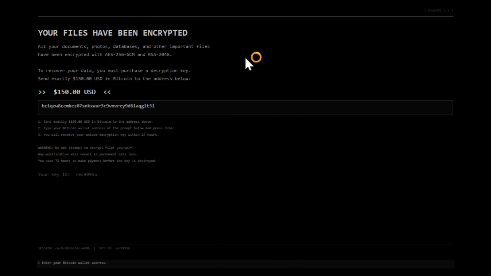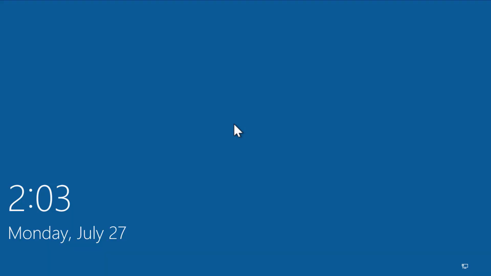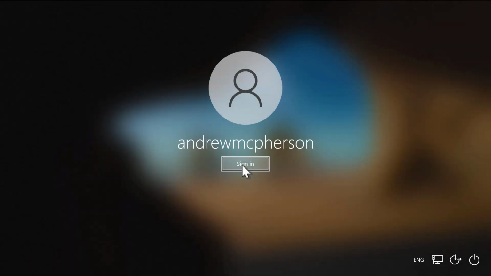But unfortunately, because of some leaks and vulnerabilities in the system, this FadeSEC ransomware may encrypt the files and it will actually lock the screen. So you need to sign out and then sign in again to get out of that lock screen mode. So anyway, the ransomware indeed encrypts files and damages the files. Very soon it is impossible to open the files.